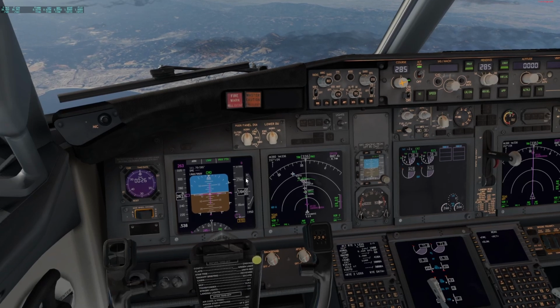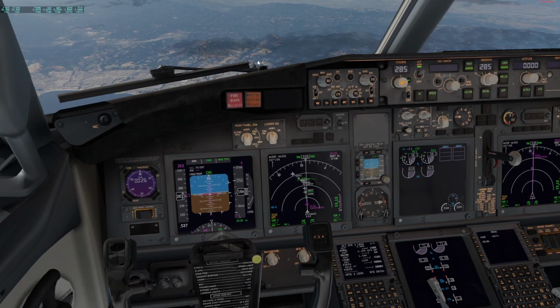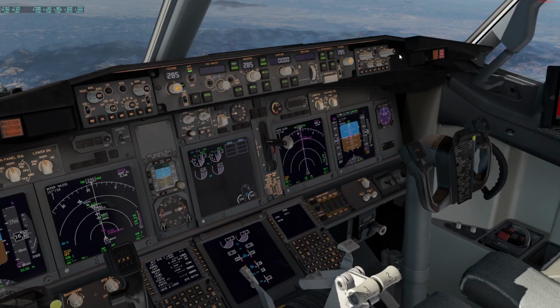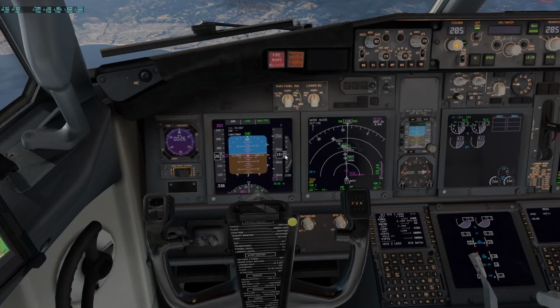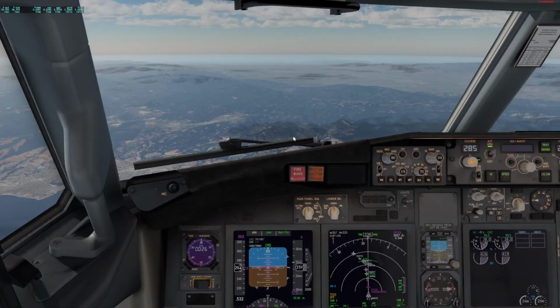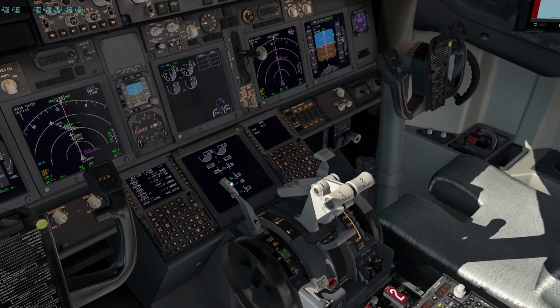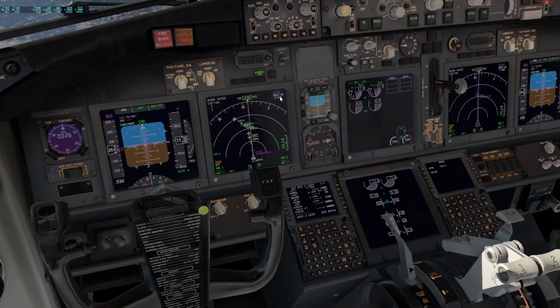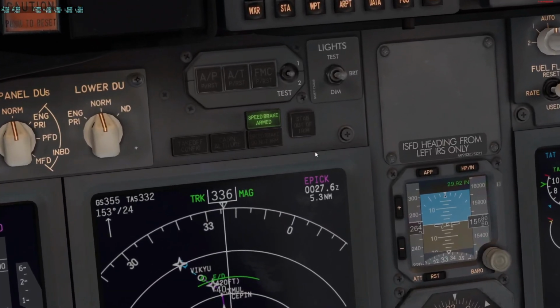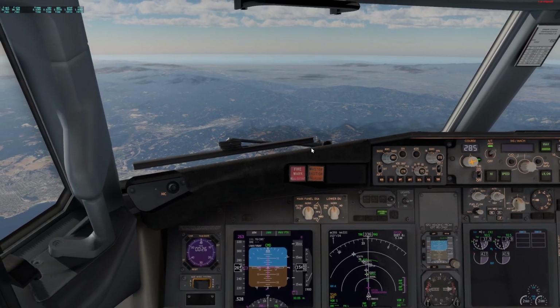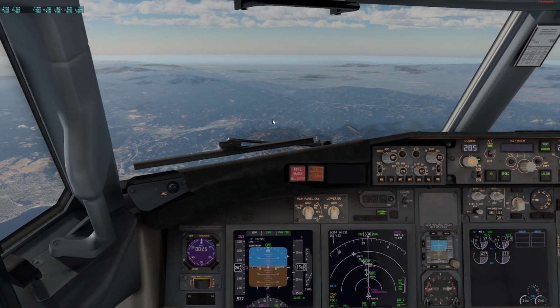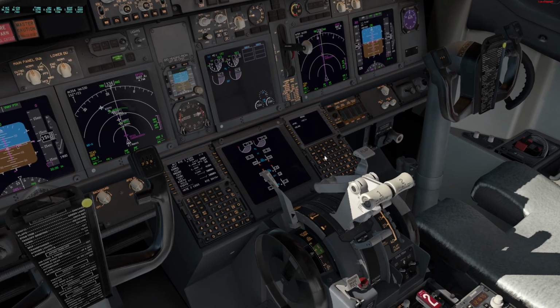Then set your altimeter from standard to your actual altimeter, and put your spoilers to armed. And this green light will light up. What this does is when you land, the spoilers will automatically deploy.